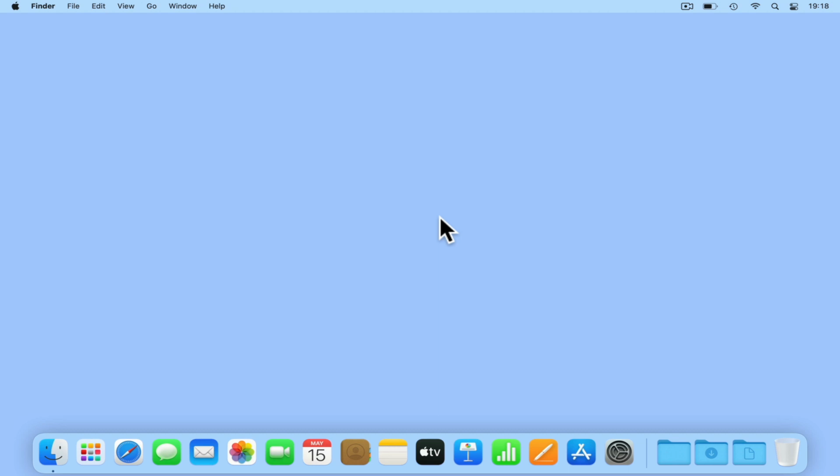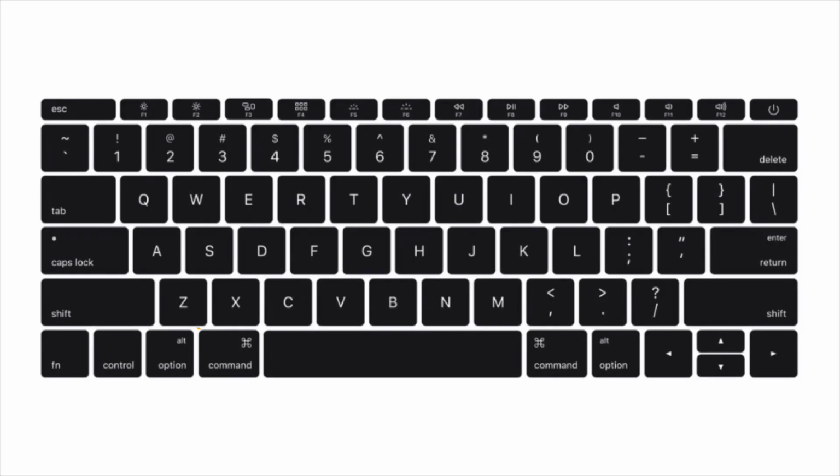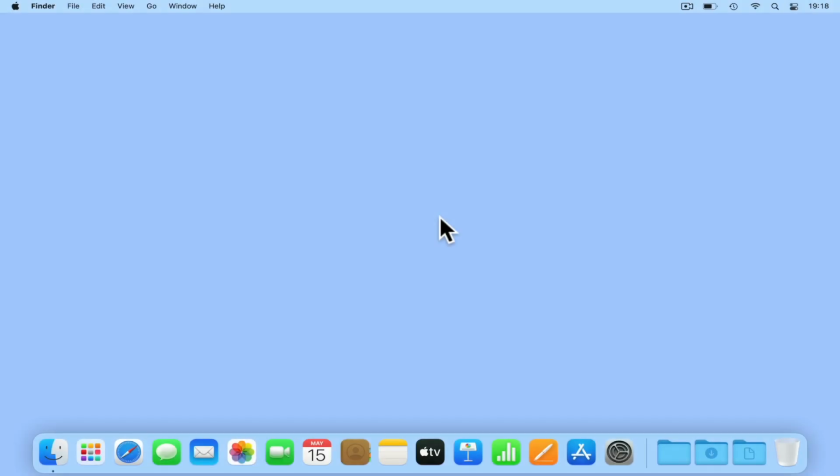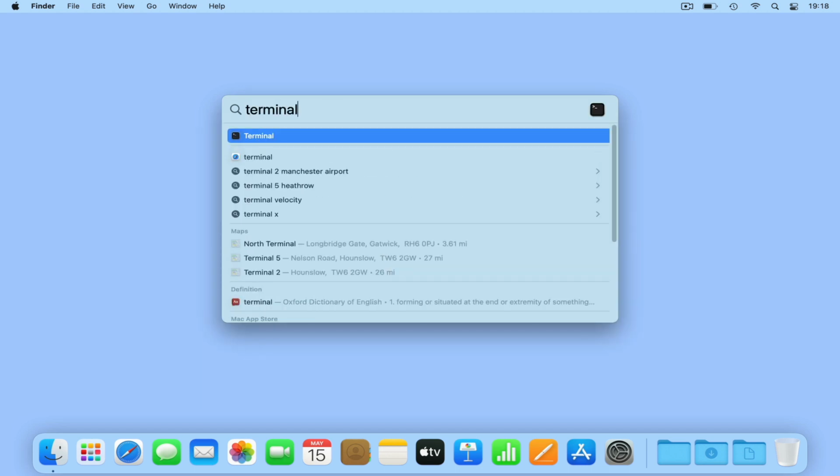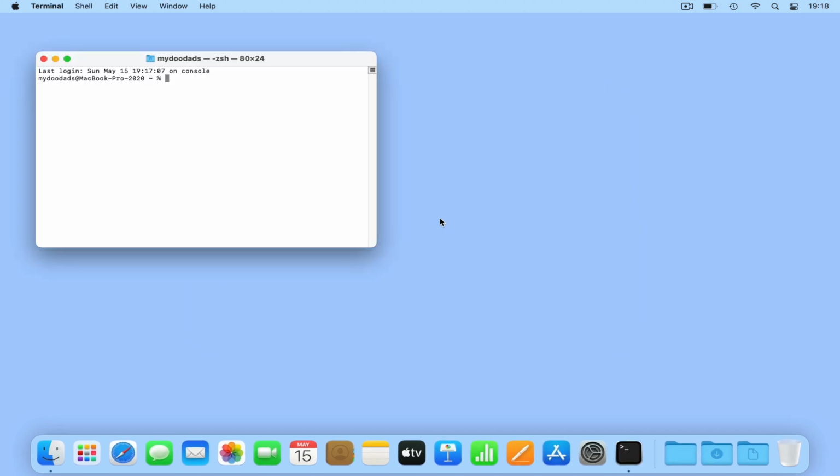First, we need to open a terminal window. However, as there's no shortcut keys to opening a terminal window, we're going to open Spotlight and then search for the terminal app. If we hold down the command key and press the spacebar, the Spotlight search bar will open. Now, if we type terminal and press enter on our keyboard, a terminal session will load.